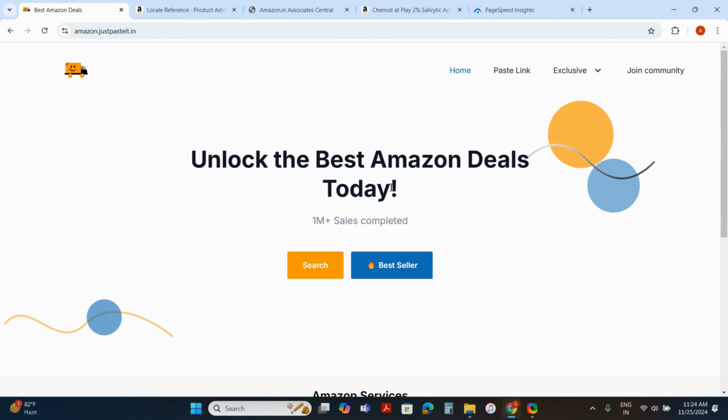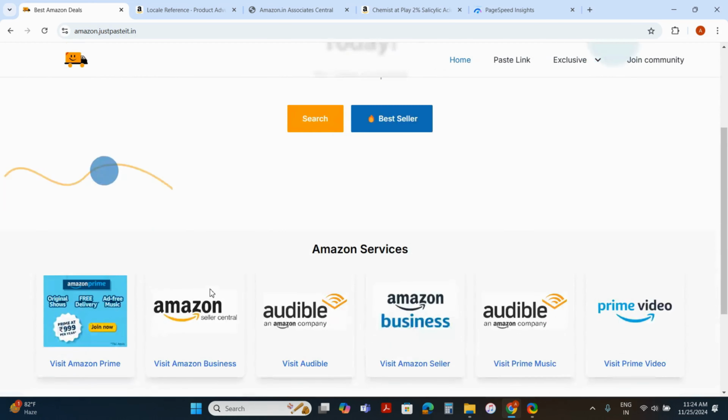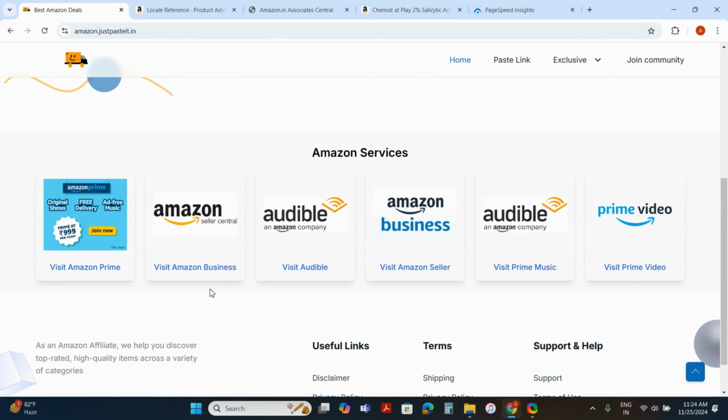We have this beautifully designed banner, which also has a little animation, and the design is looking awesome. We have this eye-catching title which says "Unlock the best Amazon deals today." We have these beautifully designed buttons; we'll see these buttons later. Down below, we also have services offered by Amazon, and if the user clicks on any of these services, it will generate commission.